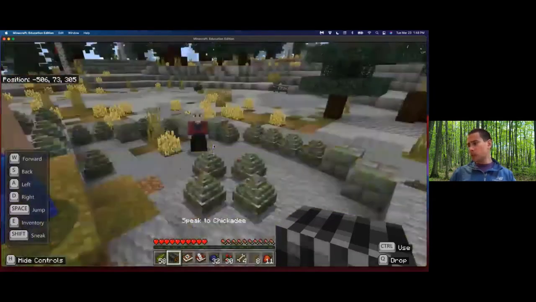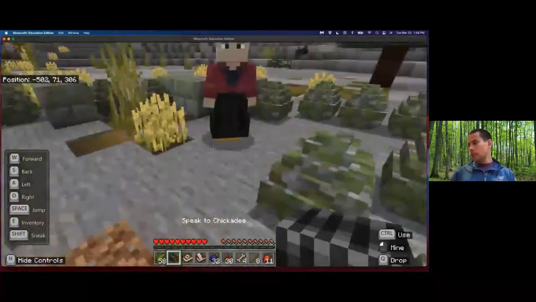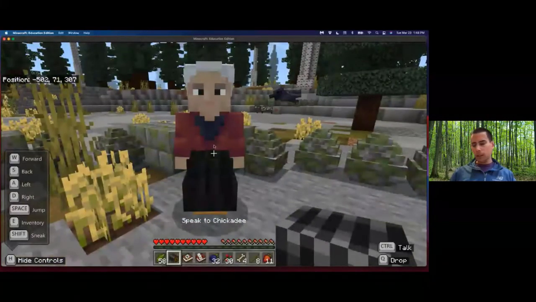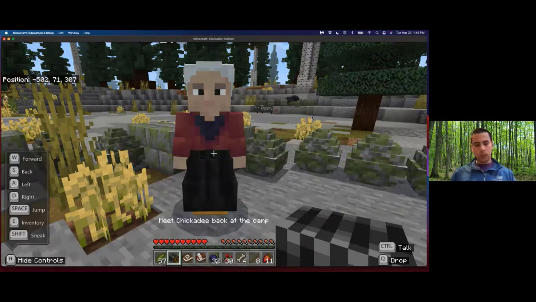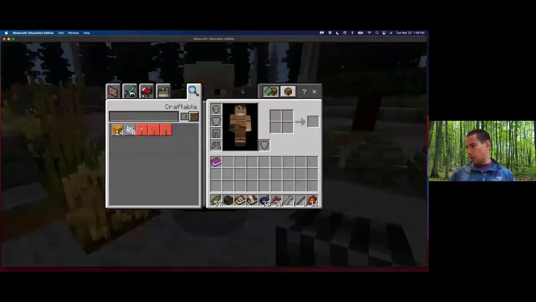Diane has told me to go speak to Grandma Chickadee. Grandma Chickadee is going to give you an important thing that you will need for the rest of your knowledge. She gives you this amazing book that may sometimes not pop up because you have too many things in your inventory.